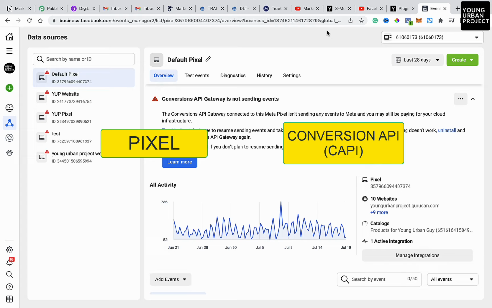The pixel is the old technology. This is the one that we were using before last year, and the problem with this is it uses your browser data, whichever browser you're using, Chrome or Safari, Internet Explorer, Edge. But due to the iOS 14 update, a lot of that data is not getting tracked, which is a big problem. So Facebook had to do something.